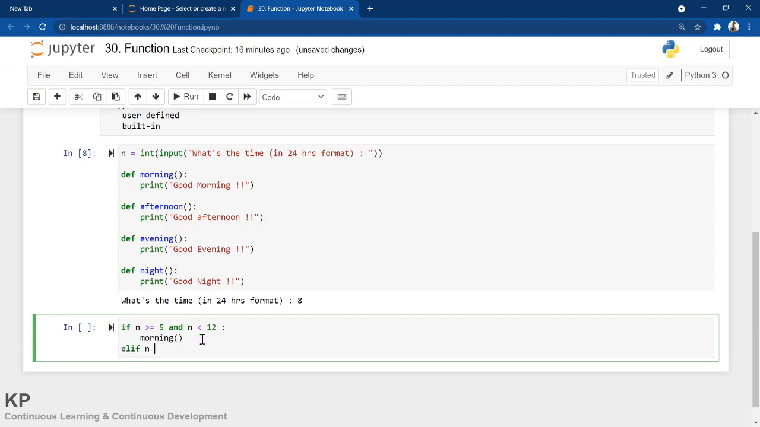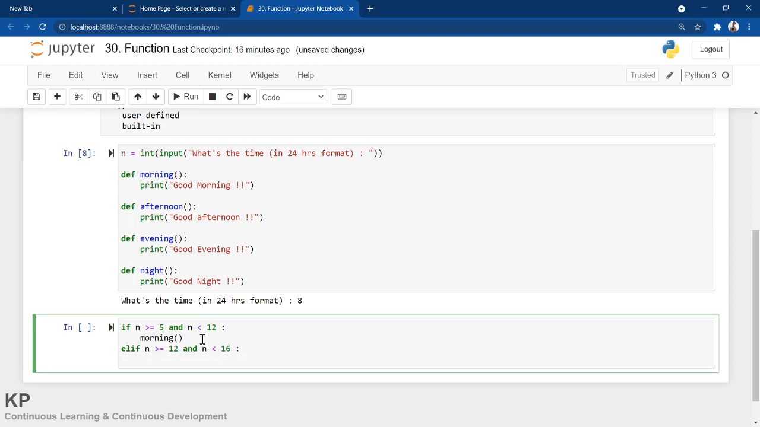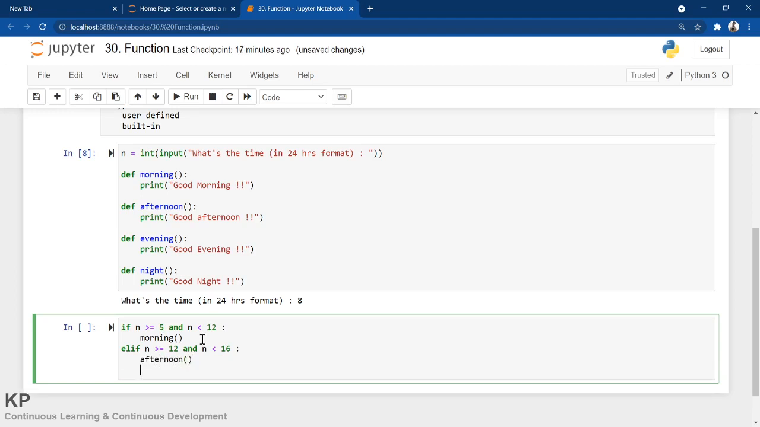If n is greater than or equal to 12, and let me take till 4 p.m. 4 p.m. is 16, so less than 16 means up to 4 p.m. Then I will call afternoon, so it will print good afternoon.